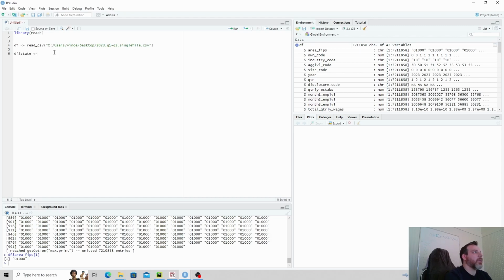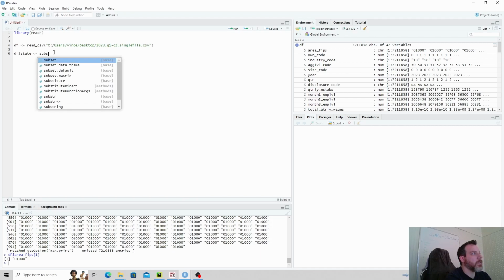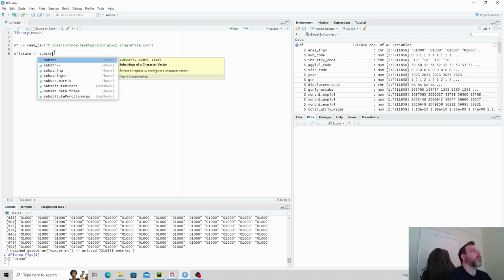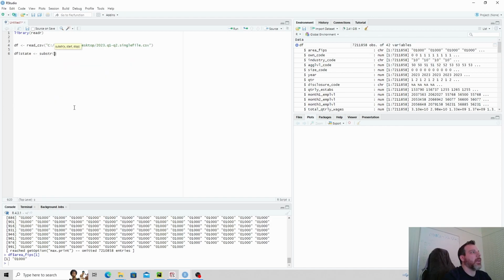And this less than dash is a way of assigning a value. So what we're doing is we're saying, all right, df$state is going to have the value of, we're going to use a substring function. So kind of like left or mid in Excel, we're going to use substr, right? And it gives you the arguments right here.